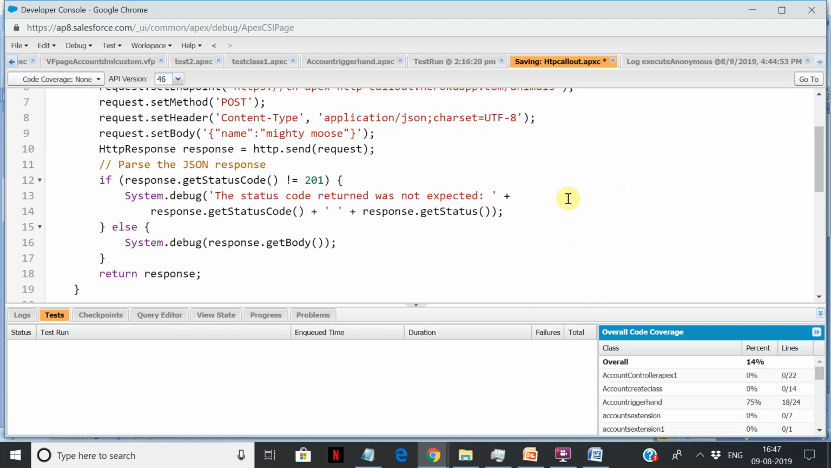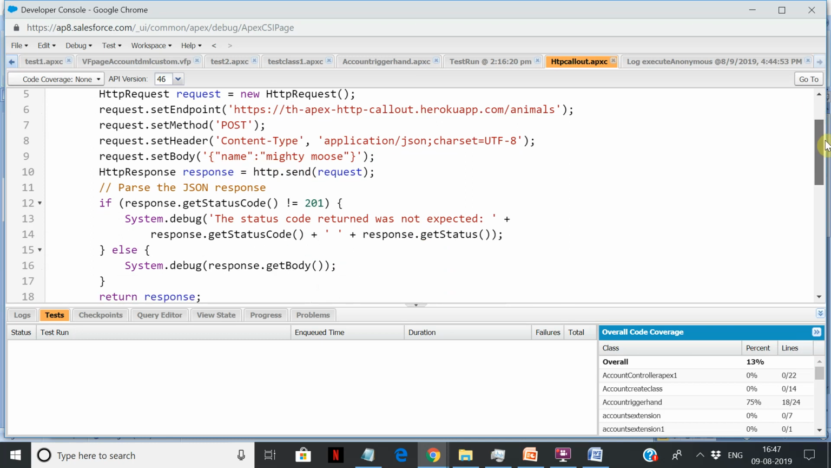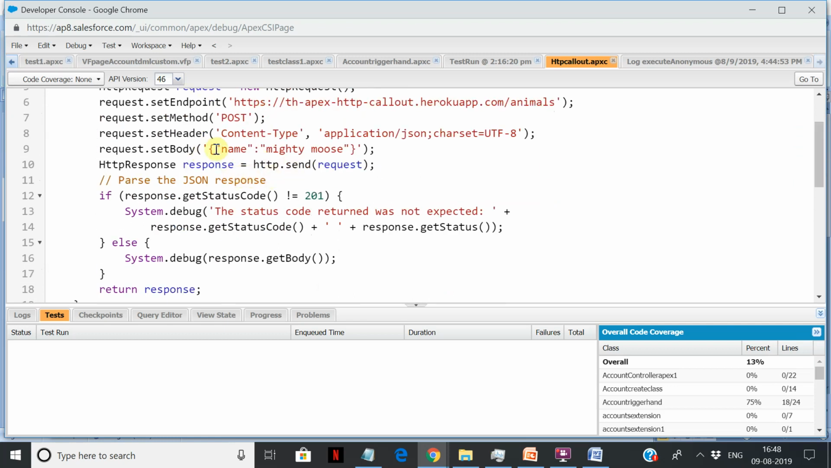So in this, what we do here is right now it is a post. You copy the method over here and the HTTP request. You set the endpoint, you set the method, and the difference now is you have to set a JSON object. You're creating a JSON object with the name Mighty Moose, and you're passing it. This will get added to those object values. You're passing it in the form of a map, key and value. If it is successful, it will come here. Otherwise, it will give you an error message.